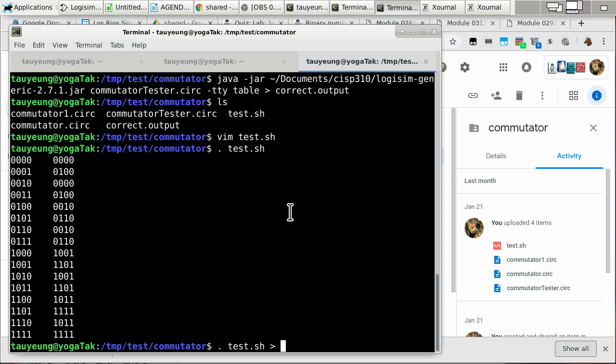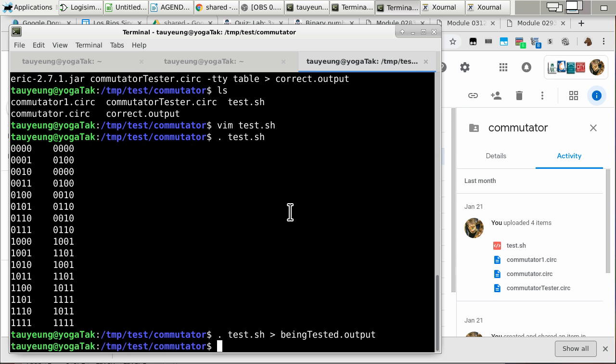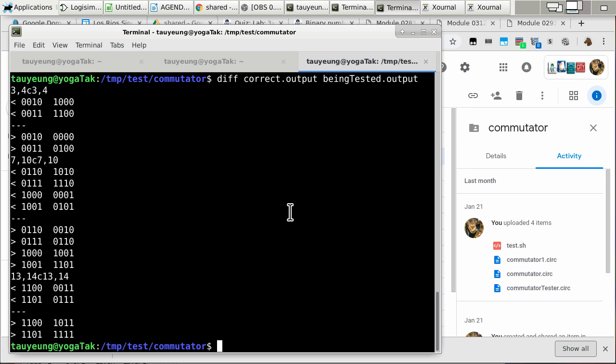So I will redirect this to being tested dot output, and then I'll do a diff. Okay, so the diff is between correct output and being tested dot output. If they're different, then it doesn't work. Is that okay? So this allows me to streamline and automate part of the grading process, okay?